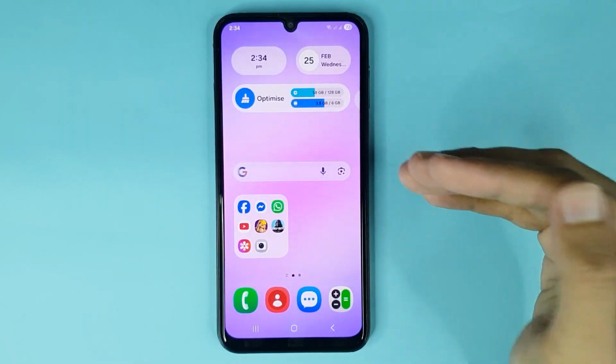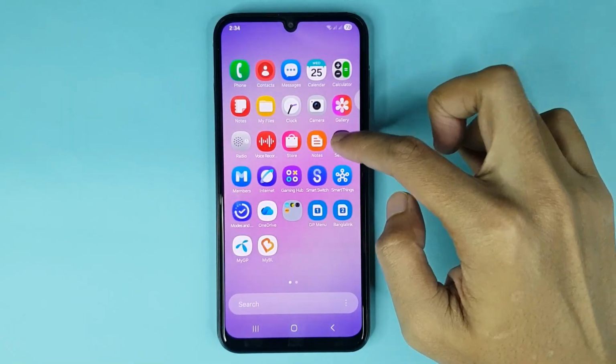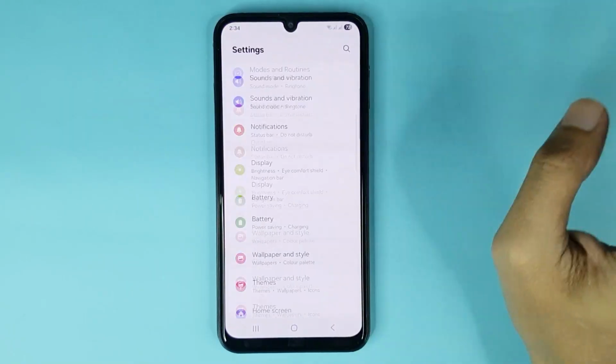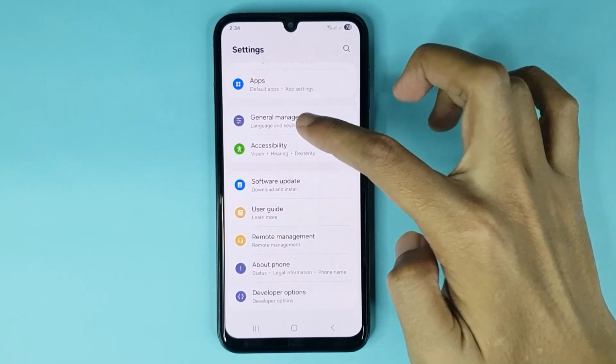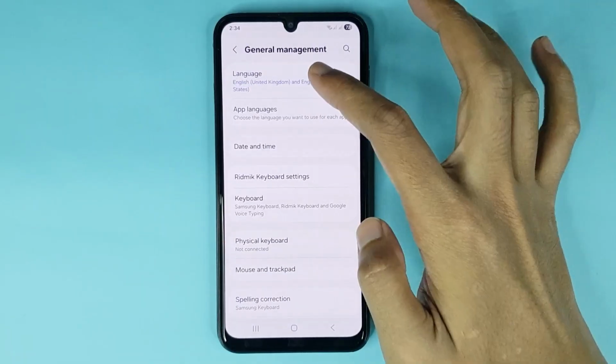in today's video I'm going to show you how to change language in your Samsung Galaxy A07 phone. Now the first thing you have to do is open up your settings app. Now from here scroll all the way down, then go to general management. After that just tap on language option.